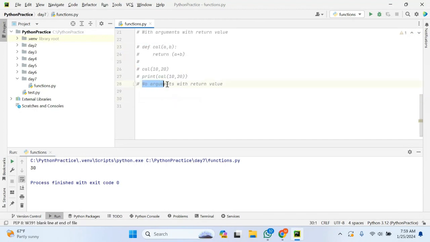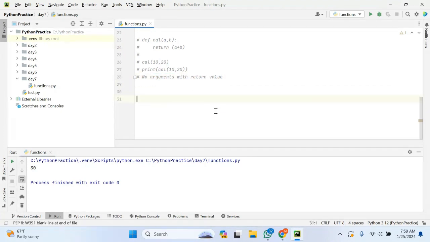Another example, a function with no arguments and with a return value. It will not take any arguments, but it will return a value. Let us see one particular example. Let me define one function, suppose func. Inside the function, it will return just 10. Just for this example, it will not take any arguments. If you can see, this function will not take any arguments, but it is returning some value. What is that value? It is returning some random value.